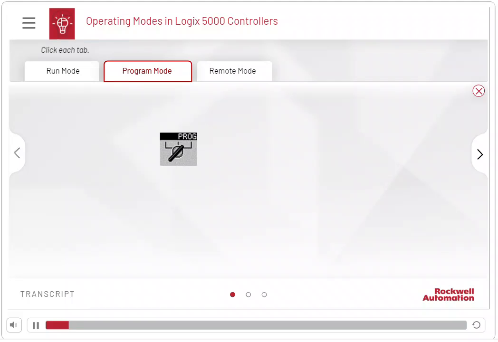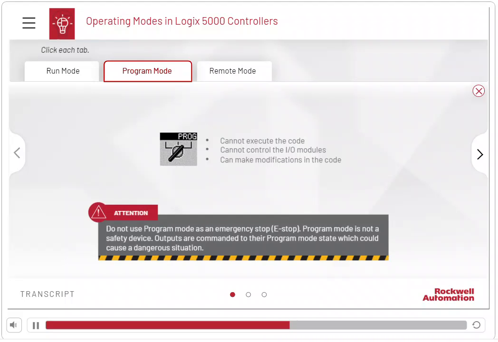In Program mode, the code is not executed and I/O is not controlled. Use Program mode when you need to make modifications to the code. It is important to pay attention to the fact that you do not use Program mode as an emergency stop. Program mode is not a safety device. Outputs are commanded to their program mode state, which could cause a dangerous situation.